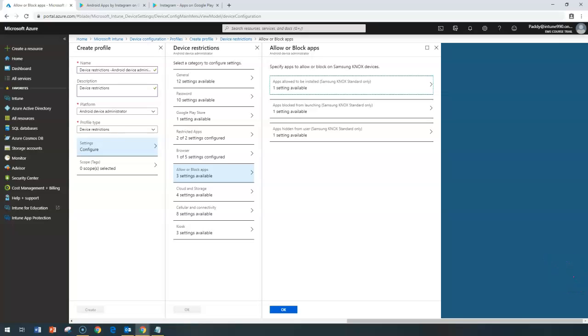Allow or block apps, these are the settings to allow, block, or hide specific applications on your Samsung specific devices with their standard. And you have options like allowing apps to be installed, blocking them from launching, or hiding a specific app from users. Such configurations you can configure here.